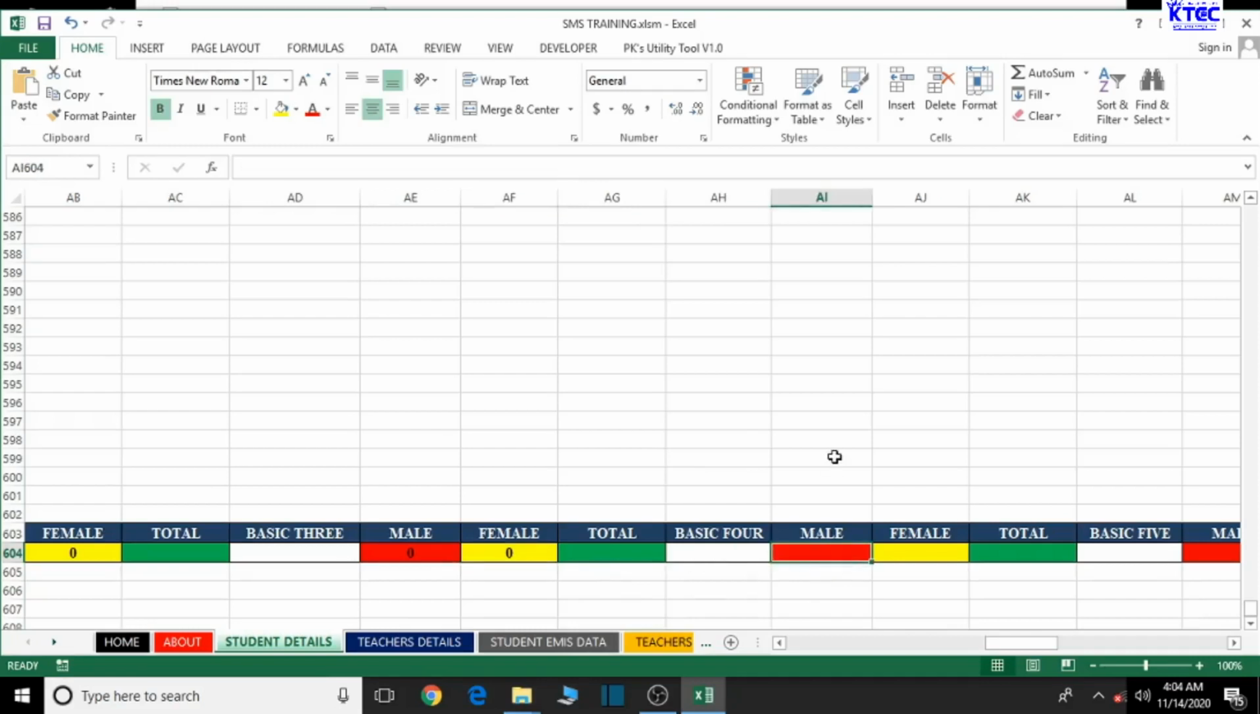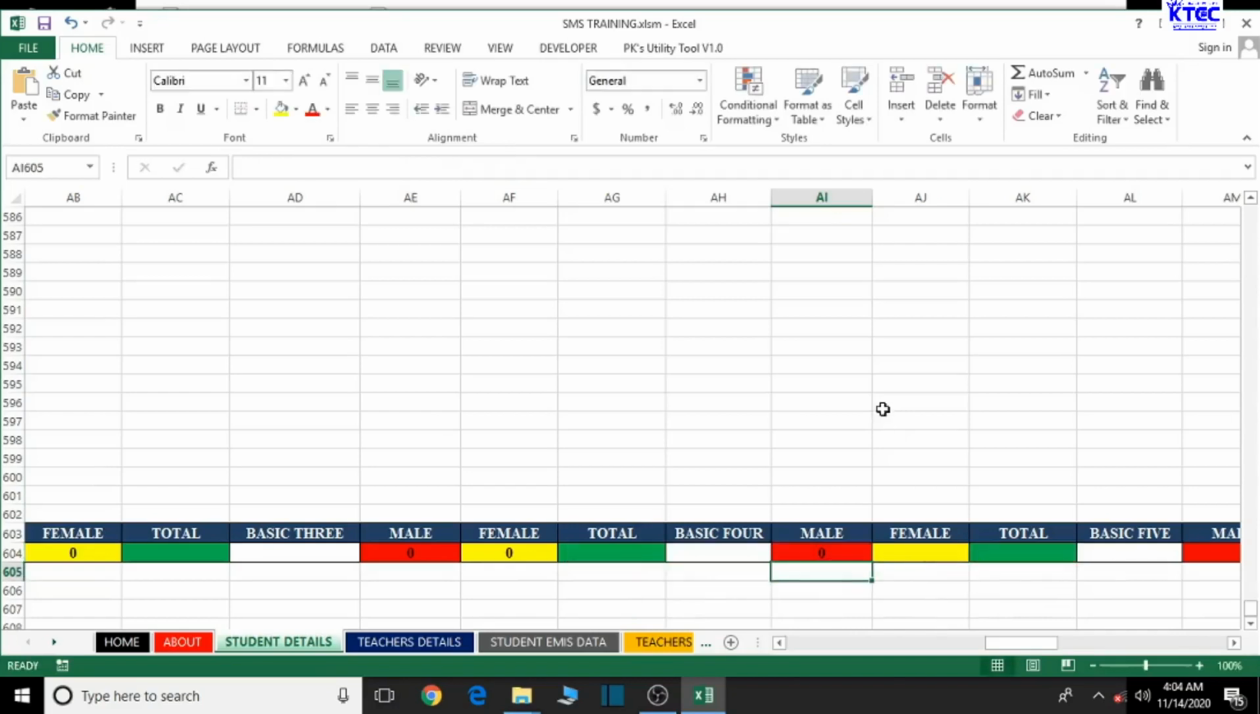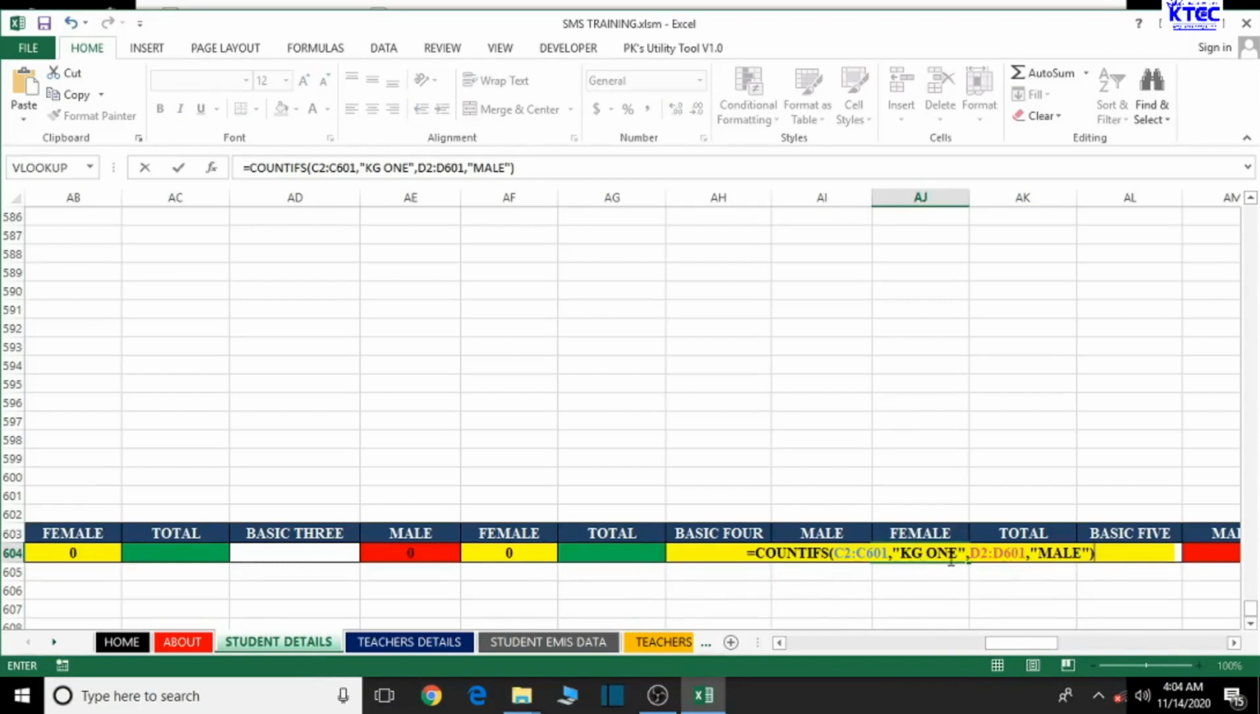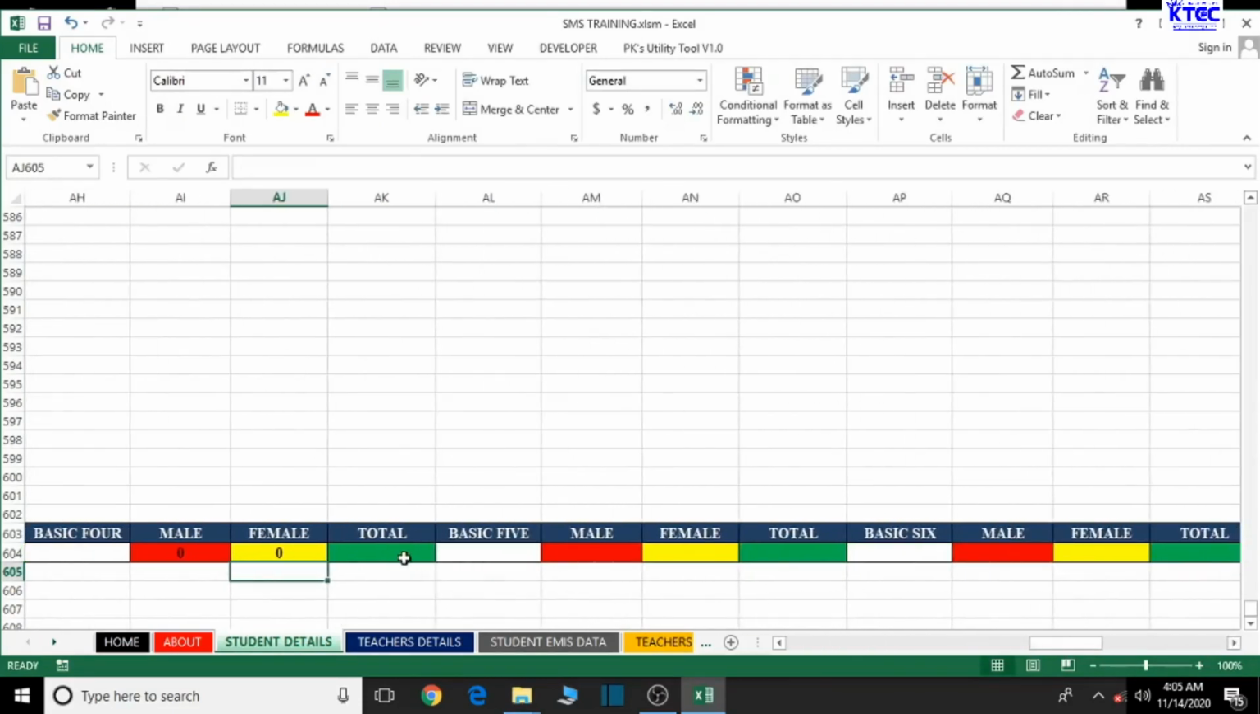Let's go to basic 4, equal to Control V. Let's edit this to basic 4 and leave the male. Basic 4 male, my friend, count for us. And then here, Control V. Basic 4 and then female. Then count for us. So it's doing that. The total is going to be done later, so we come this way.